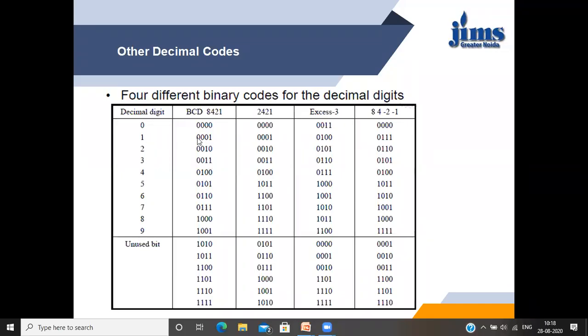In case of 1, if I write in BCD, it is 0001. So if I add 1 with 3, it will be 4. So then the code of the 4 is 0100, that is equal to 1 in XS3. So XS3 is nothing but BCD plus 3. We write the BCD code and add 3, and just represent it by its binary equivalent.